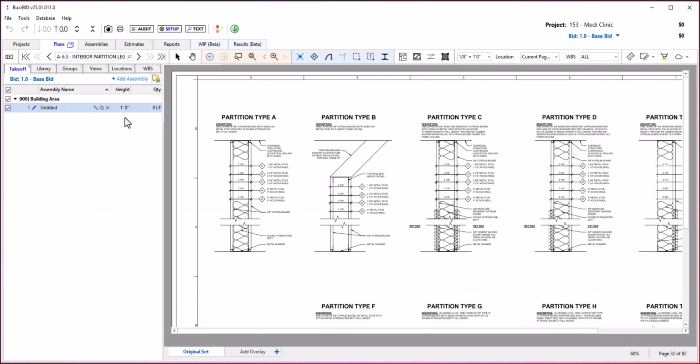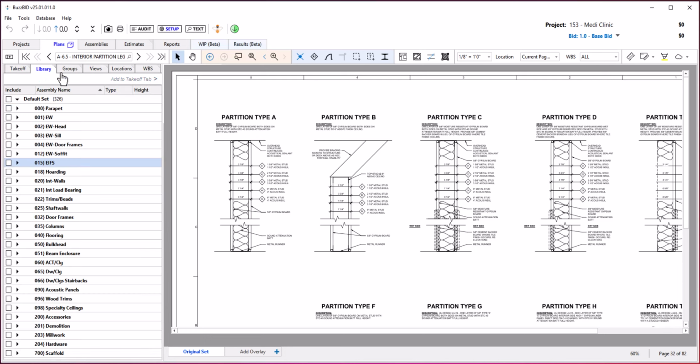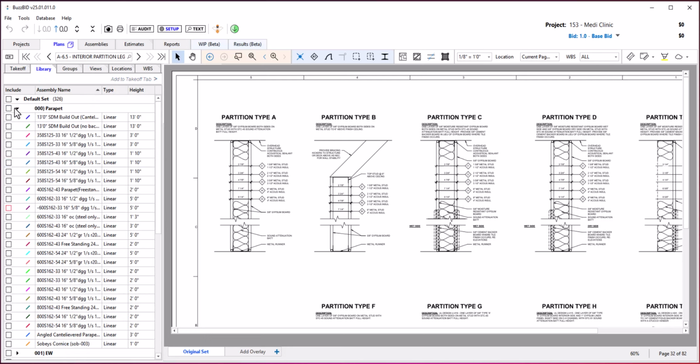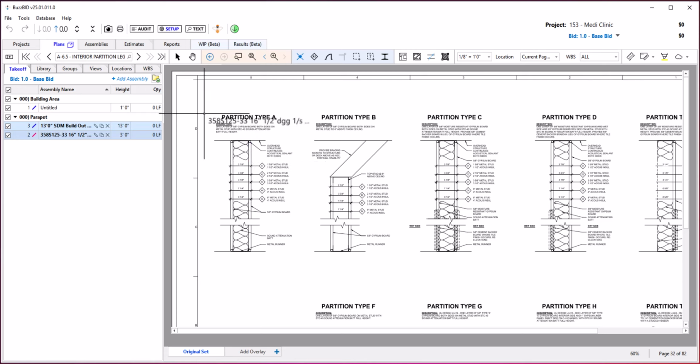The second way you can add assemblies is to go to the library. And you can pick several items off of any category here. I'll just click a couple of assemblies and add them to the takeoff list. And it works like that. Those, of course, are stored assemblies that I built previously.